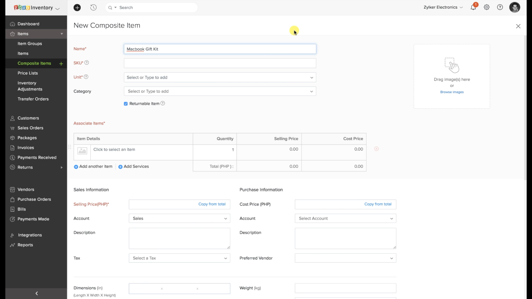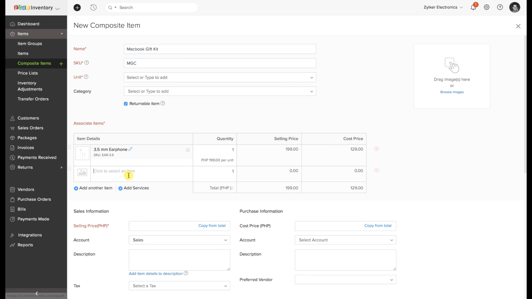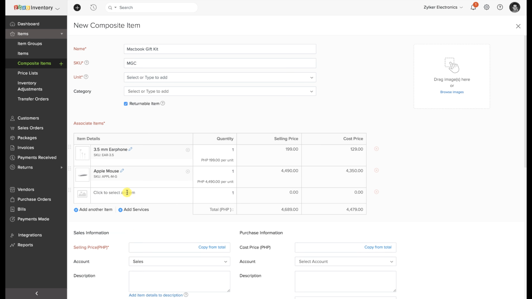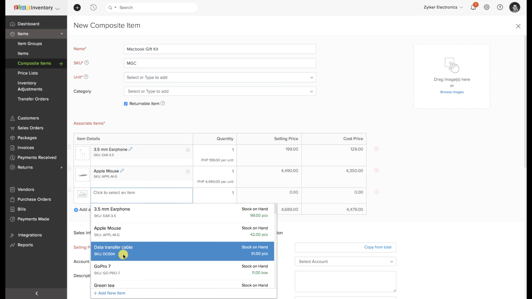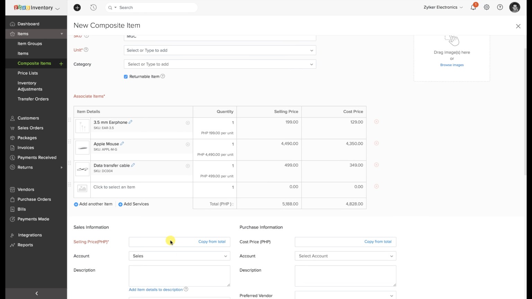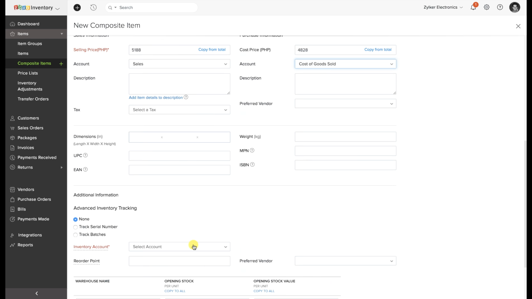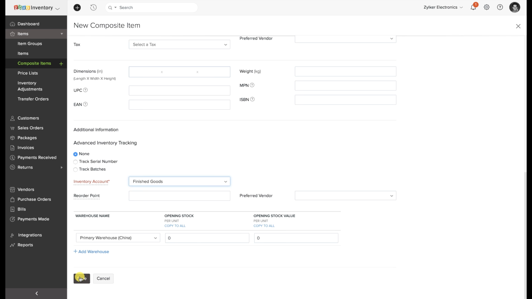Creating a composite item is similar to that of the creation of an individual item, where you will be adding the items and the quantities of these items that would constitute the composite item. This should be done under the associate item fields and then proceed to click on save. Creating a composite item will not have any effect on the stock level of your composite item.